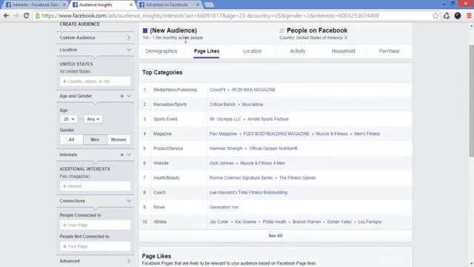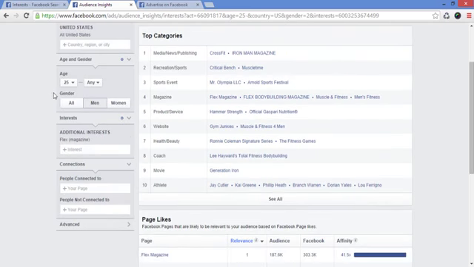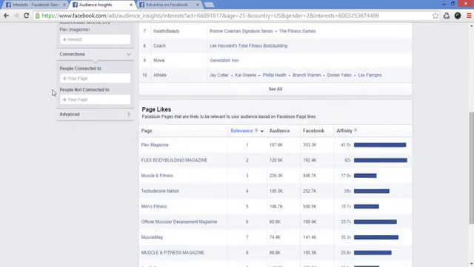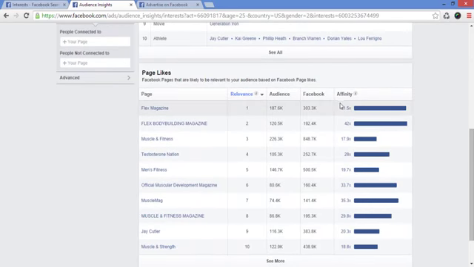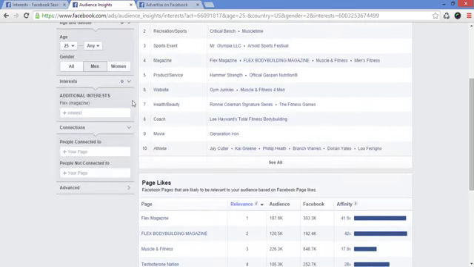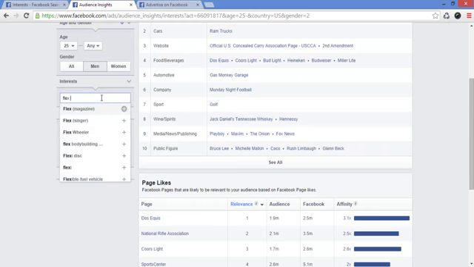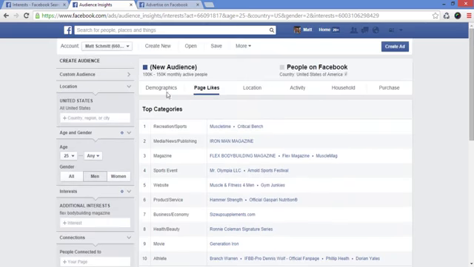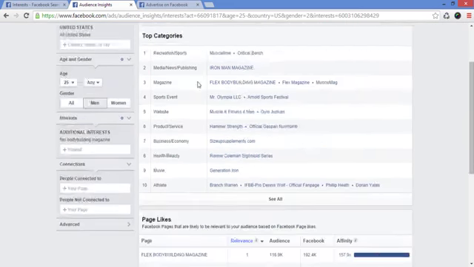That's still very large, and a great audience to run towards. But right now, Flex Magazine might be too general. There might be too many people fitting in there by association. So let's go up here. How about Flex Bodybuilding Magazine? Now we've narrowed down to 100,000 to 150,000 monthly active users.